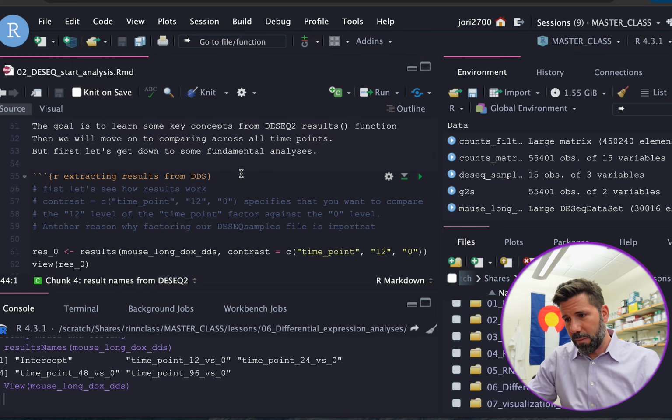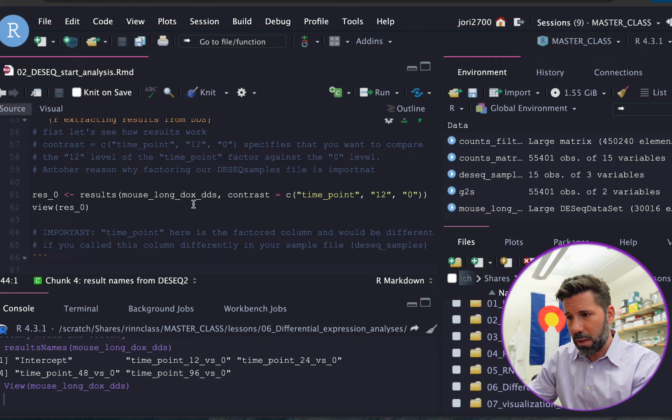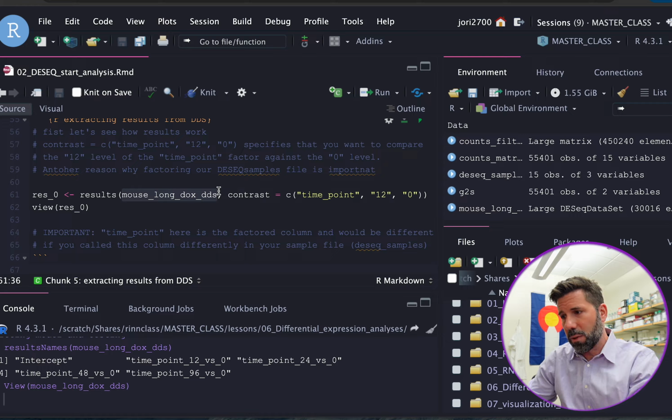So let's go do that. And we are going to, again, much more detail in here about what's going on. But we use the results function to extract one of these. So we did results names to see what results there were. And results itself is going to go in and grab what data there is for that. So we're going to use the results function. Inside the parentheses, we have what object we're going to do that on, the DDS we just made. And this contrast is just something to get used to with DESeq, is saying, basically tell me what I'm looking for. And we're looking for time point 12 and 0. So that would be this one here.